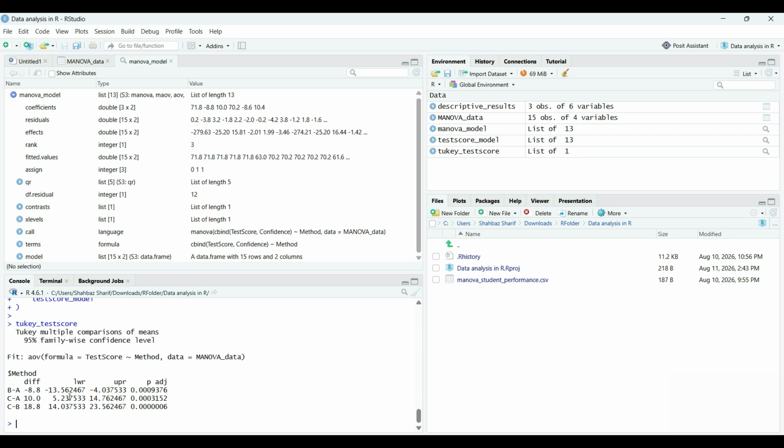So in this case the lower boundary is 5.24214. So 0 also doesn't come between the lower and upper boundary of the confidence interval, and the Bonferroni adjusted p-value is 0.000, which is less than 0.05. So there is also a significant change of test score between method C and A.